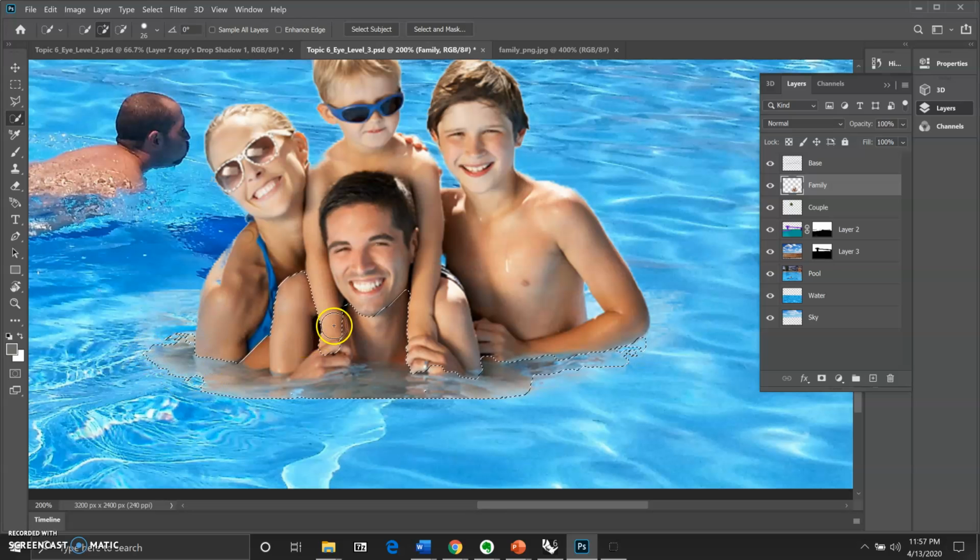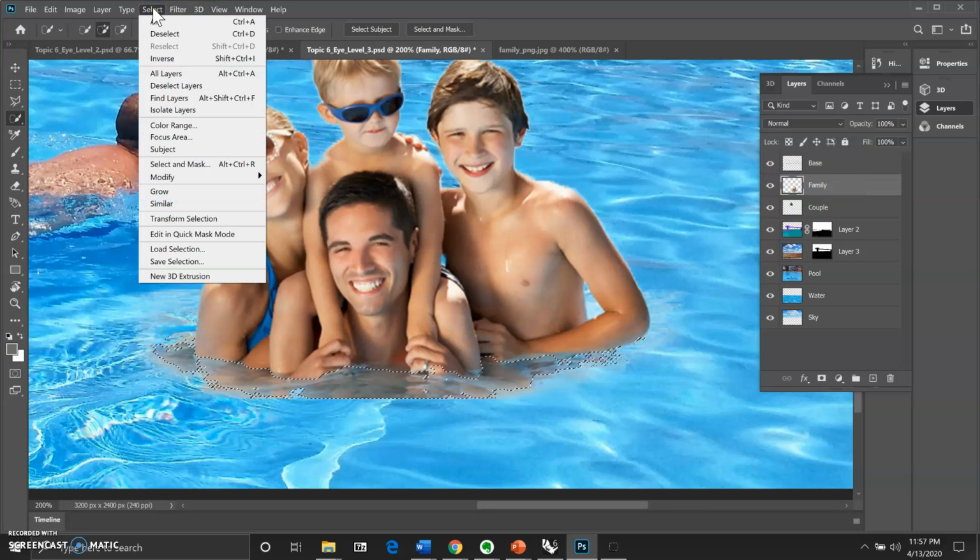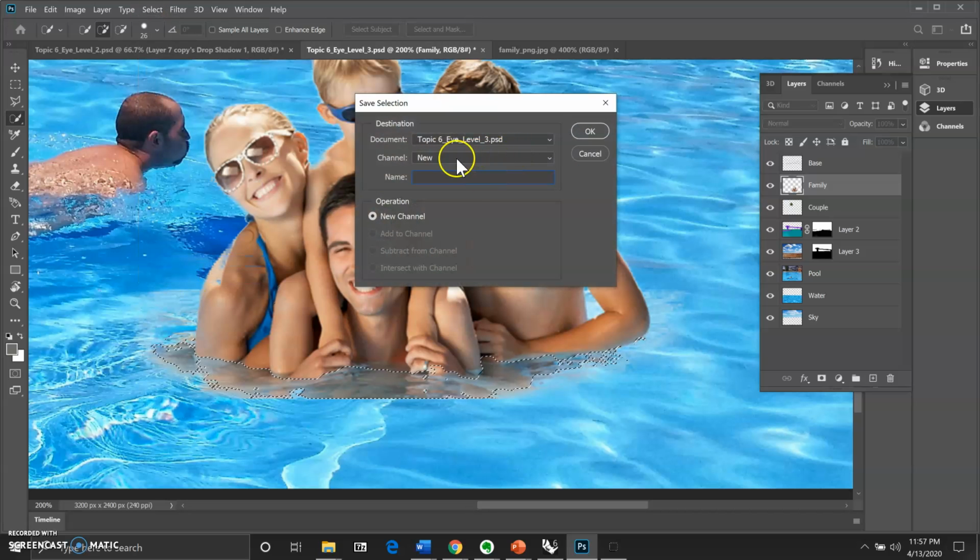Okay, so we actually don't want to select these areas that overlap with the cutout itself. So we're going to hold down the O key and then click on these areas that we want to subtract from the selection. Okay, so when we're done, we can save this selection. So we can go to select and then save selection, and then we can just type in a name and say shadow, in case we need it later.